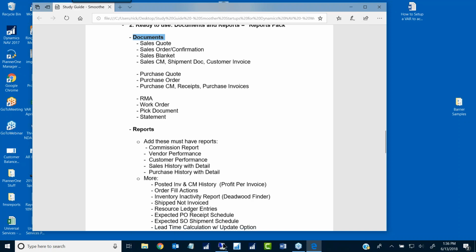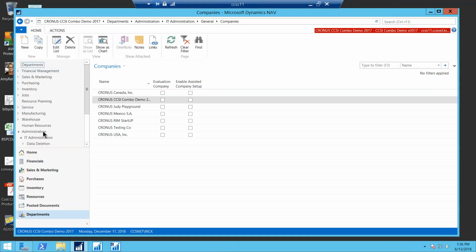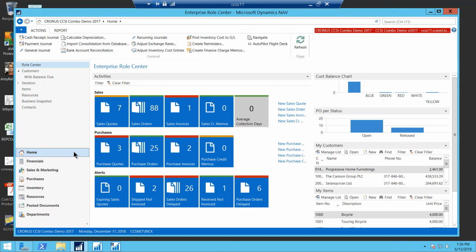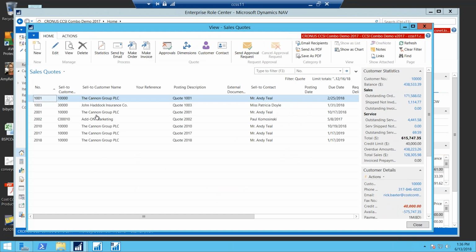Okay, so let me just open up our NAV. And we'll go back to the Role Center. I always like to start there so you know where I'm starting from. And I'm just going to open up some sales quotes. So here's my list of sales quotes. And right from here, I think I can just print this first one, let you see what it looks like.